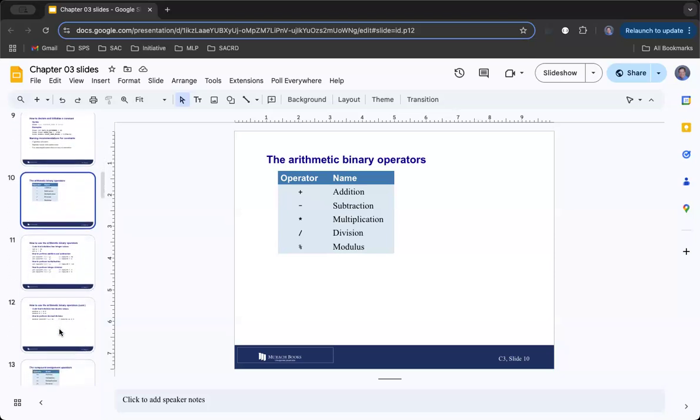In this course, we typically use modulus to determine if a value is even or odd. That's typically what we do. If you take a value, you mod it by 2. If the answer is 1, then the value is odd. If the answer is 0, then the value is even.